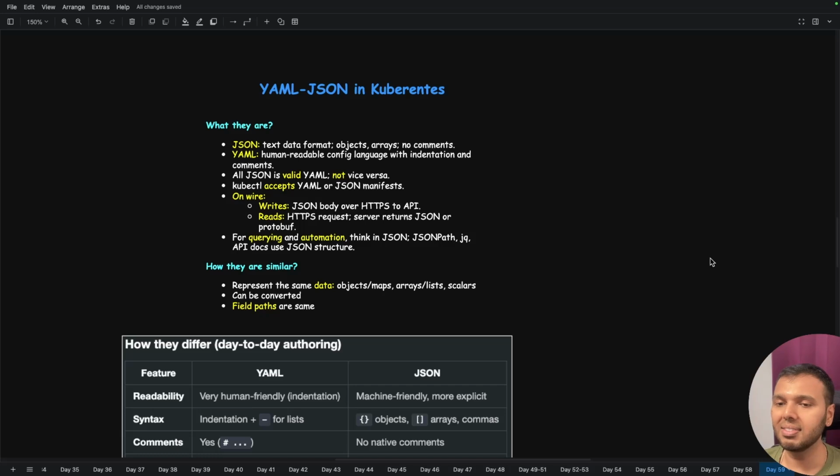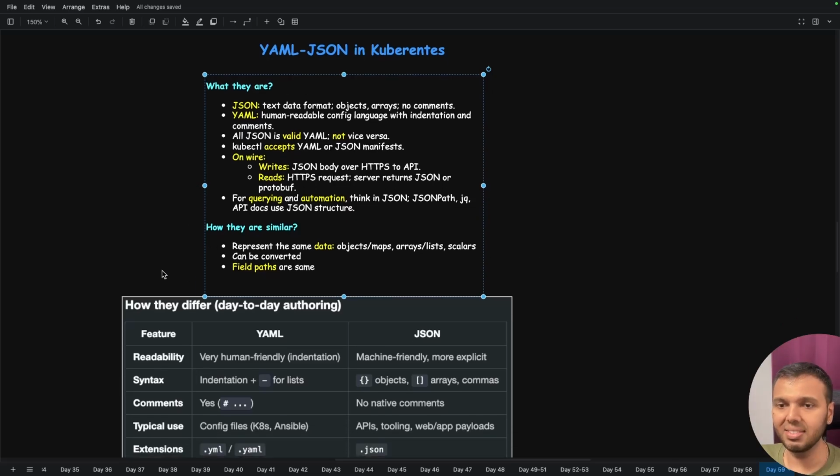Now let's discuss how they are similar. They represent the same data: objects, also called maps or dictionaries, arrays, also called lists, and scalars. What are scalars? Scalars are your primitive data types like strings, integers, floats, booleans, null. Second, they can be converted, and we just saw this.